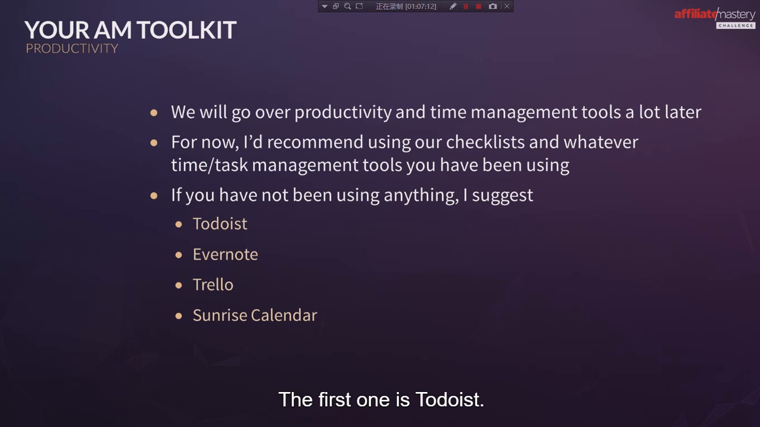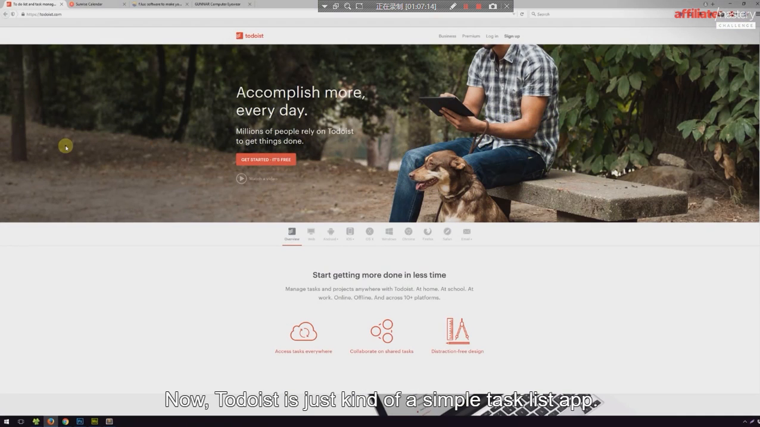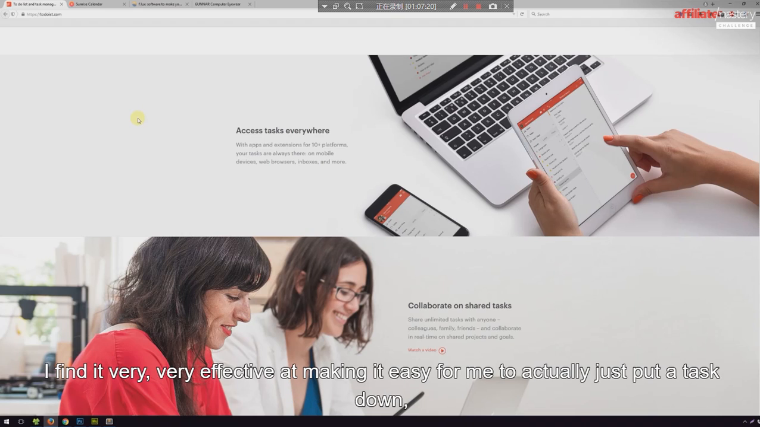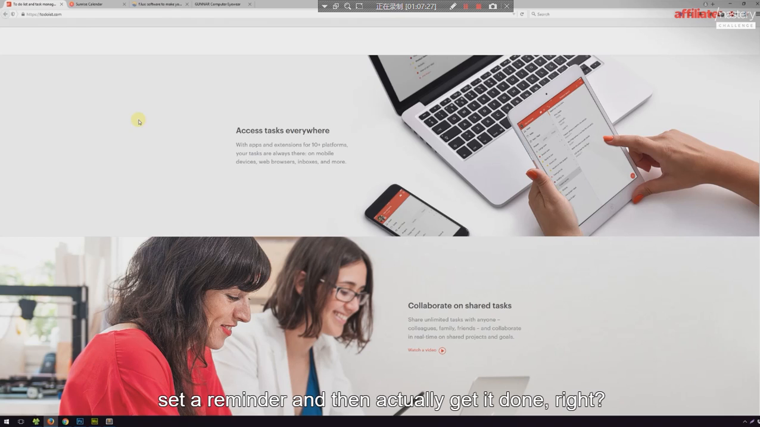The first one is Todoist. Now, Todoist is just kind of a simple task list app. That's all it really does, but it's very, very good at it. I find it very, very effective at making it easy for me to actually just put a task down, set a reminder, and then actually get it done, right? And if you pay for premium, which is like $10, you can actually have it send you SMSs, mobile push notifications, almost everything to make sure that you remember to do that thing.